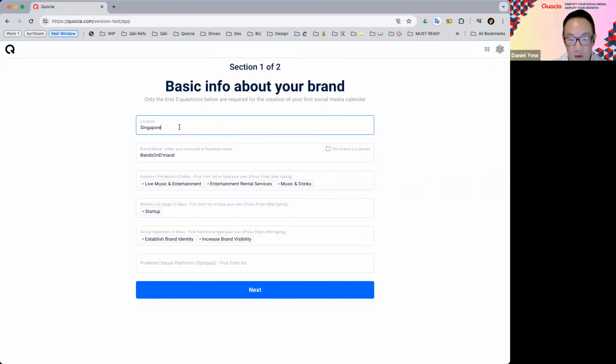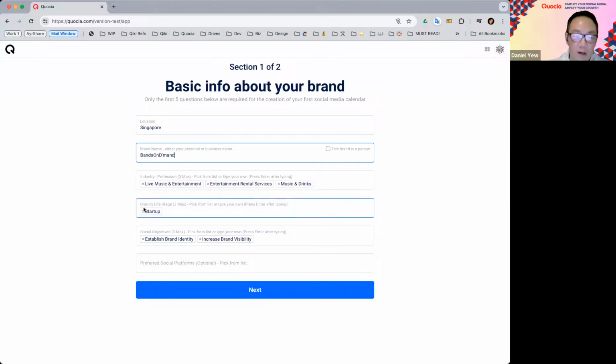And the 5 fields are location. Location is pre-filled for you, but you can change it. It cannot be empty. The second field is brand name. It must have a brand name. The third field is industry. Although it says here 3 max, that's the maximum. Even 1 will do.